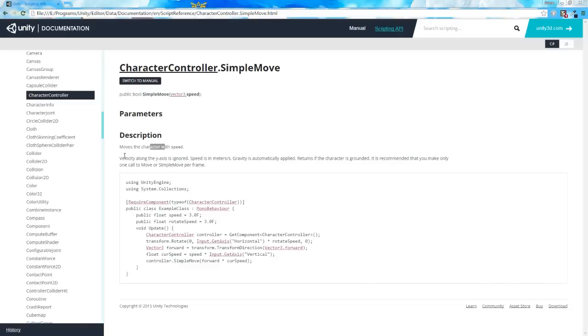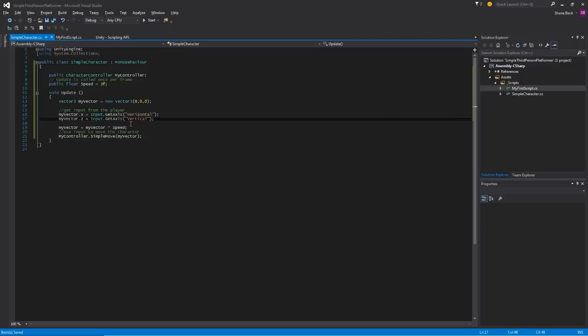Moves the character with speed. Velocity along the y-axis is ignored. Speed is in meters per second. Gravity is automatically applied. So it doesn't matter what we put into the y value in here. So I could set my vector dot y to 9001. Let's put it 9001. That seems like a good value.